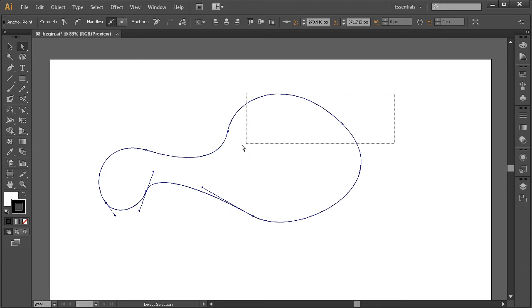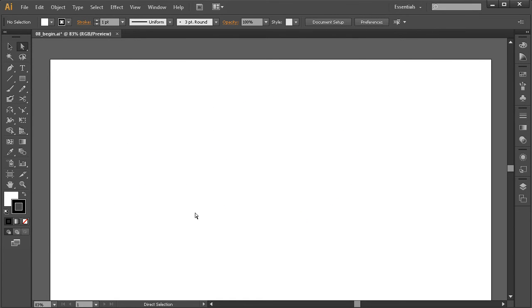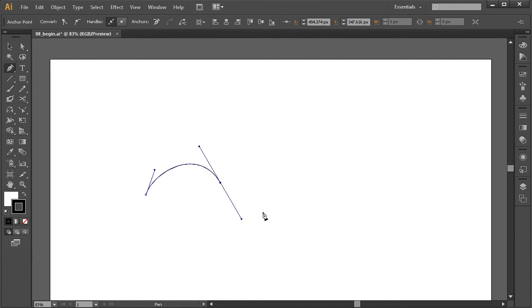So let's come over here. We'll just draw another path. Let me delete that one here. Since my direct selection tool is active, I'll just hit P on my keyboard. Now as we're drawing, we'll just come in here and draw a couple of smooth anchor points.